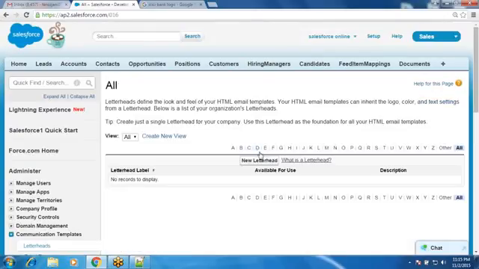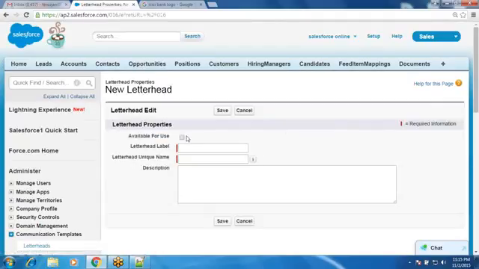There are no ready-made letterheads available here. So what I want to do is create a new letterhead. For that I am selecting the new letterhead button. Click on new letterhead and make this letterhead available for all the users. So I am selecting the checkbox available for use.